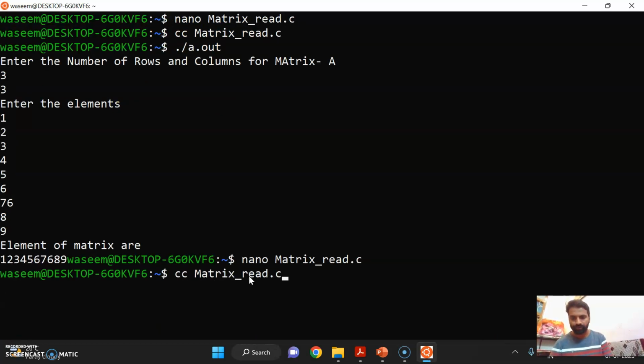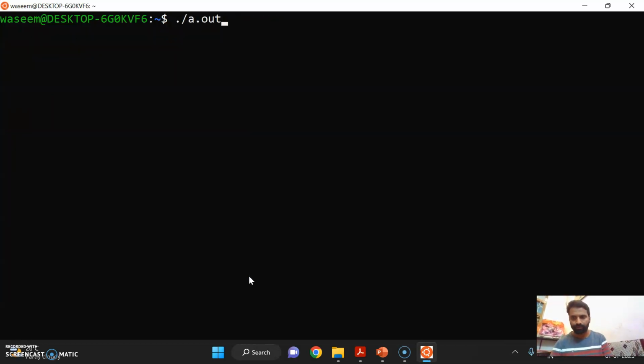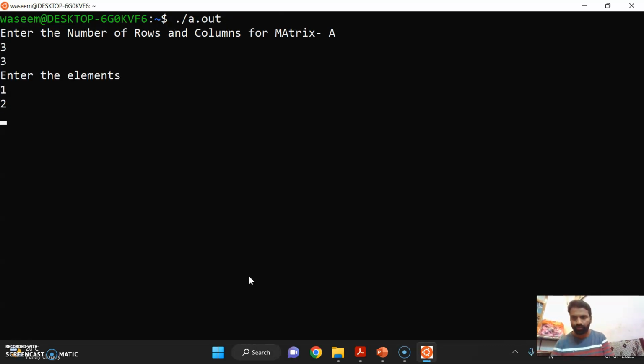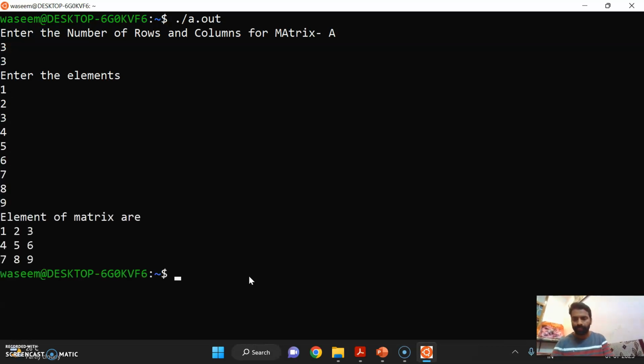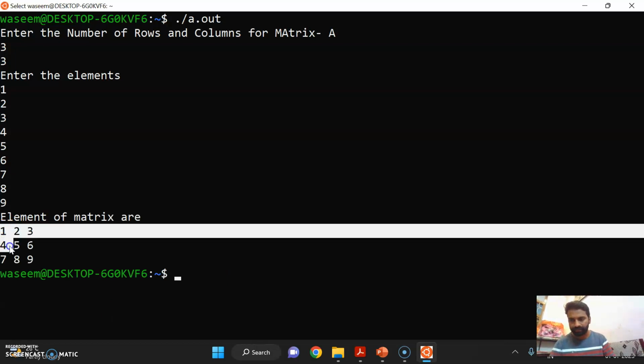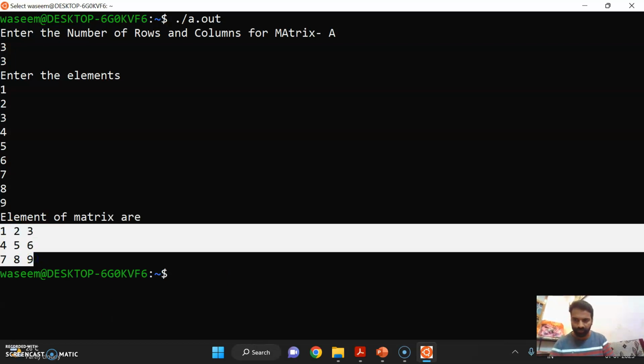Let us recompile this and run the program. 3 rows and 3 columns. Elements are 1 2 3 4 5 6 7 8 and 9. Now you can observe that the elements are being printed in matrix format, because we have written a backslash n for a new line, and a space after each element.